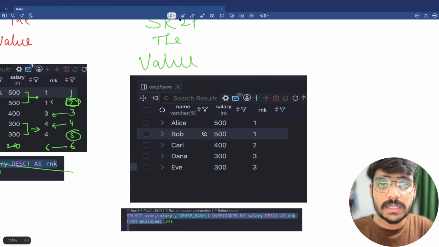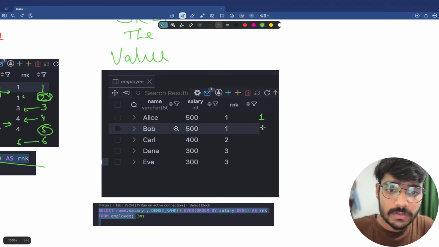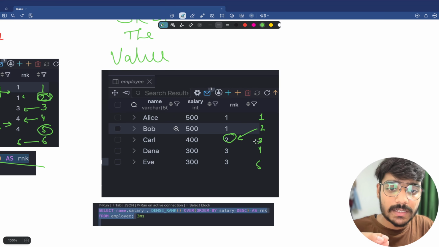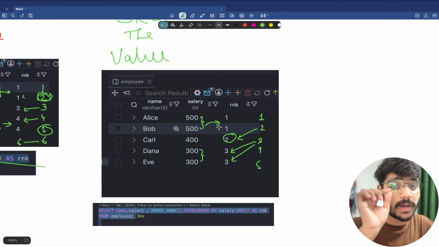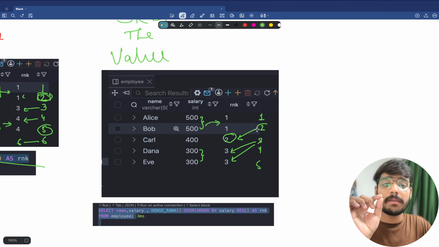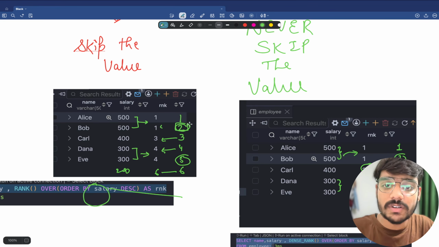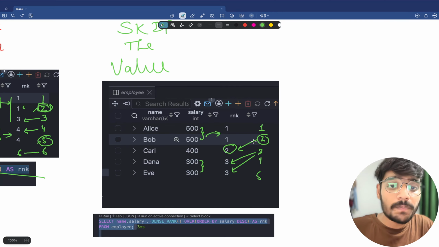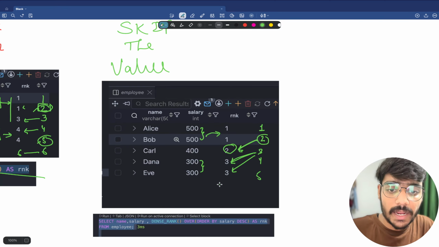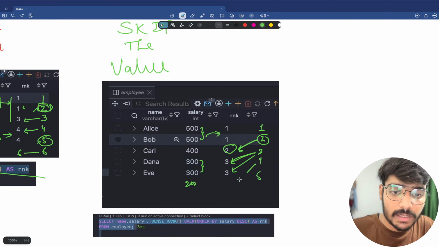The natural flow is 1, 2, 3, 4, and 5. Dense rank never skips it. It just drops the 2 here, and it never skips the 3. It drops the 3 here and the 3 here, because there are two same values. If there are two same values, it will provide the same rank, but it never skips the rank in between, as the rank function does, which does not contain the number 2 and the number 5. But this never skips the value. This provides the 2, this provides the 3, and if there is another value like 200, this will provide the 4.